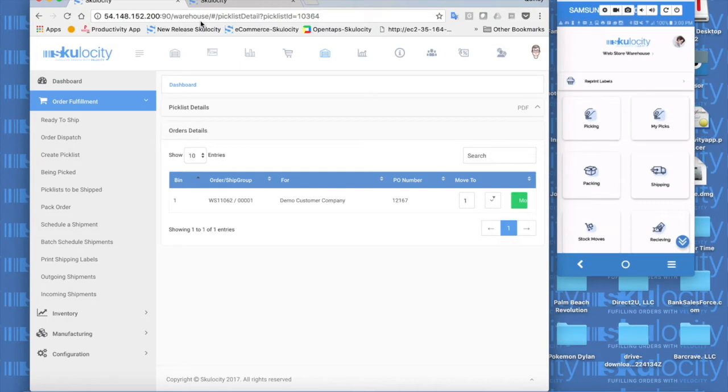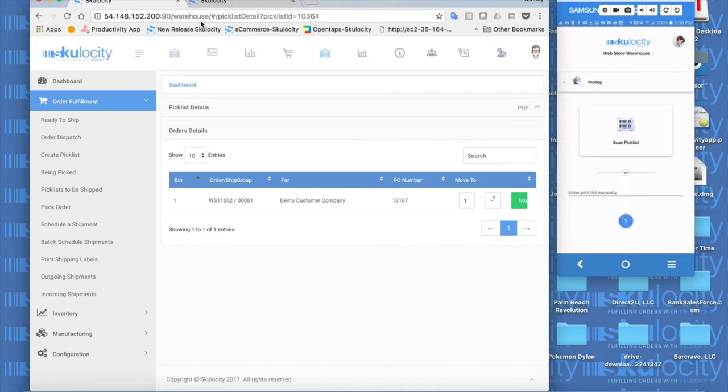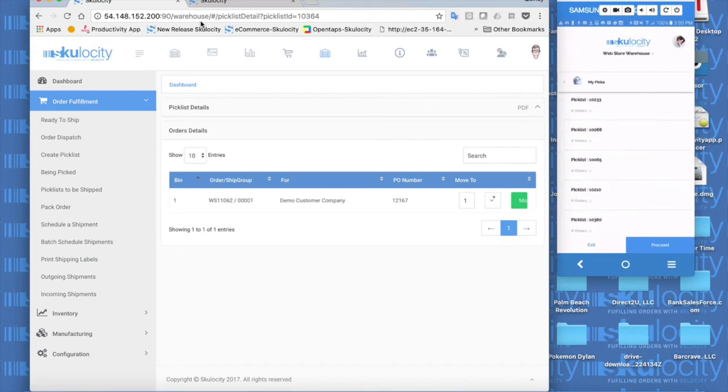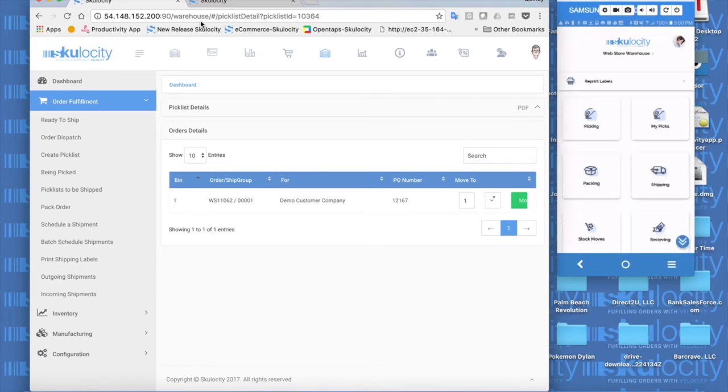Picking, essentially this allows me to scan a pick list to start my pick. So maybe I have nothing assigned to me and I'm grabbing from the stack of papers. I can click here, scan the pick list and start my pick. If a pick list has already been assigned to me, I can just go to my picks and I can see a list of all pick lists and the number of orders in each pick list that have been assigned to me, and I'll work through my picks first in the day until I've depleted what I needed to do.